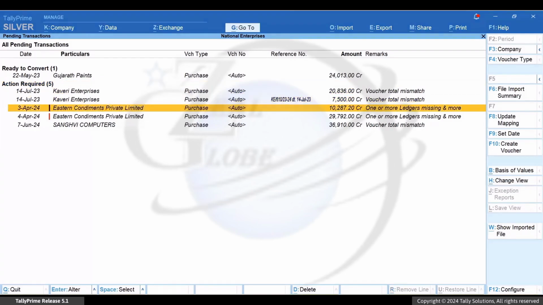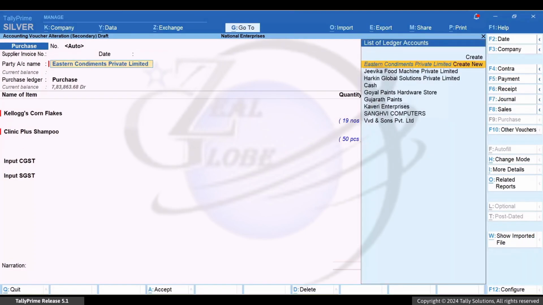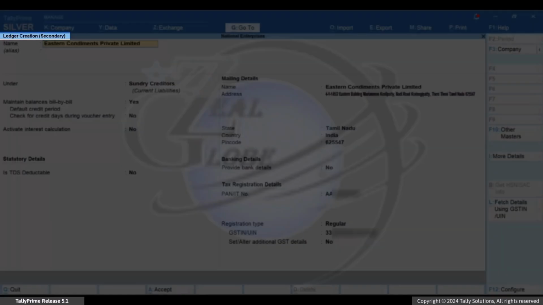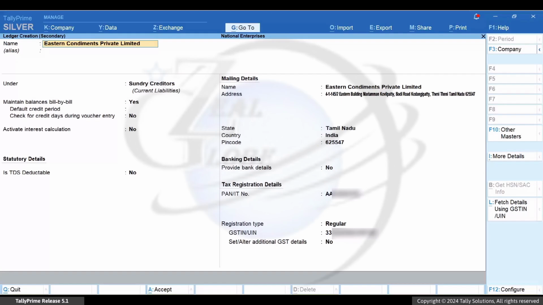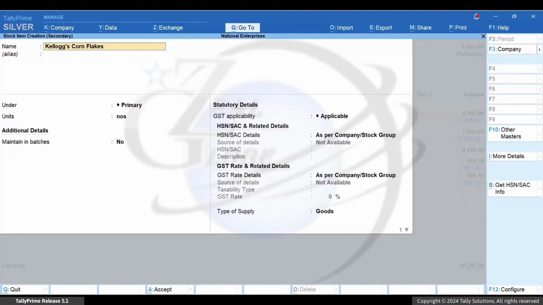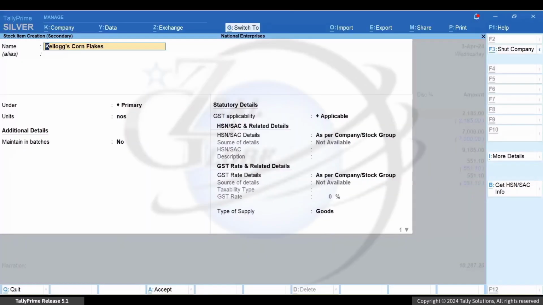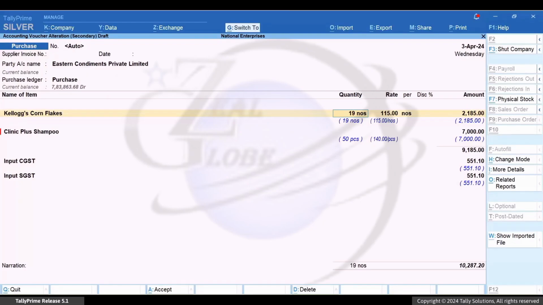Now, let's open another voucher. Let's create the master with the extracted value. In the master alteration screen, DocAI Assistant ensures that all the values are prefilled for master creation. You can add or change the details if needed. Press Ctrl-A to save the master. Similarly, you can create a stock item with the extracted value. The stock item screen already has the details. Press Ctrl-A to save the stock item.